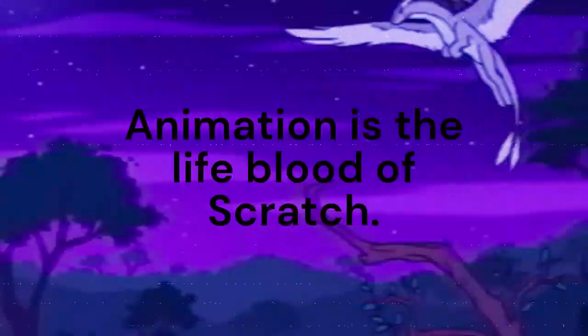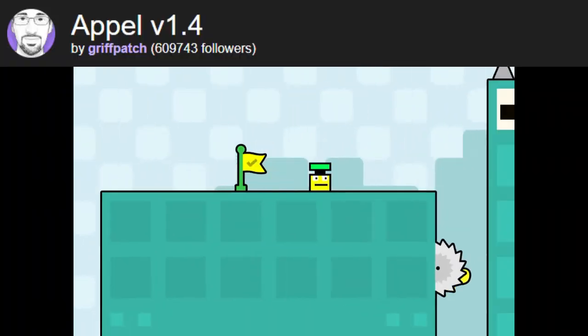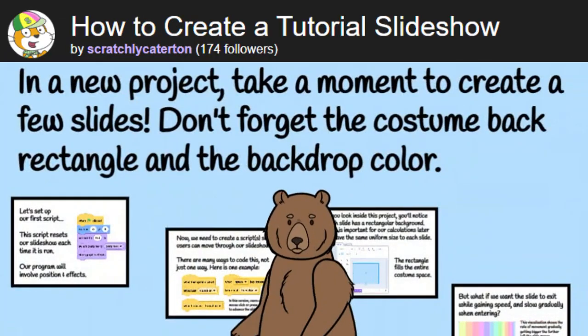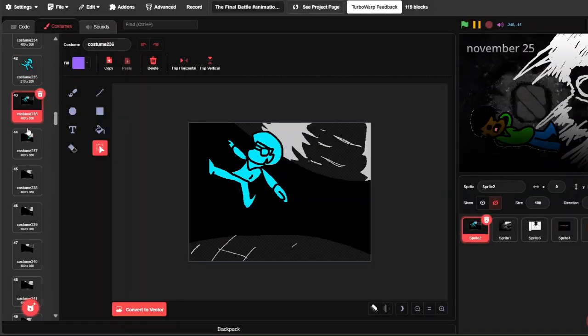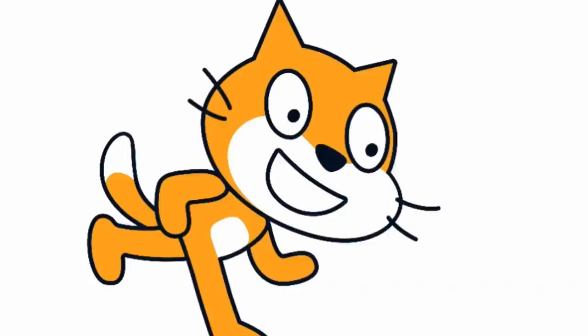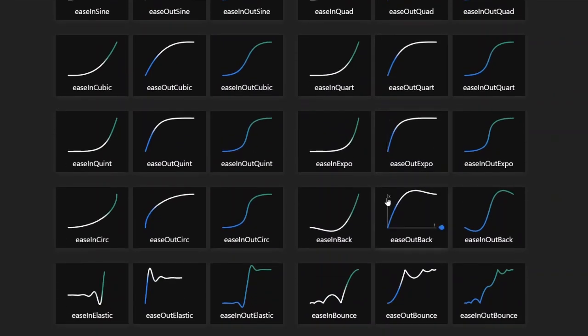Animation is the lifeblood of Scratch. It runs through every project, whether it be a game, a tutorial, or just an animation. Whether it's frame by frame or made with math, every Scratch project has to have some kind of animation in it. What's to say we can't improve our animations using math?